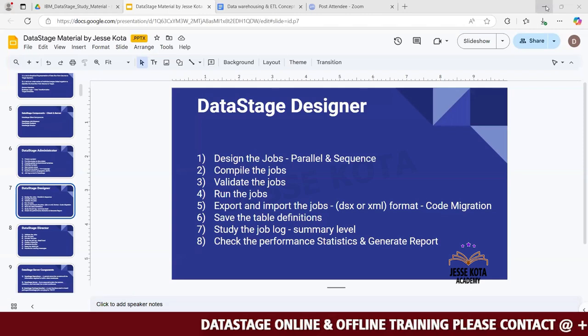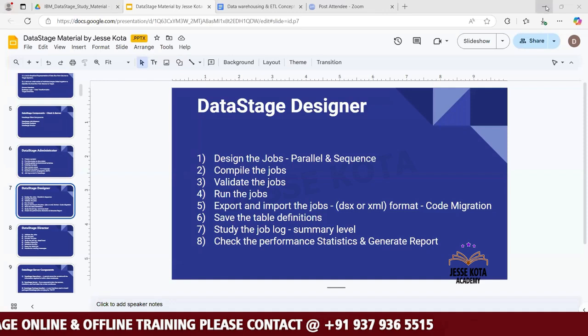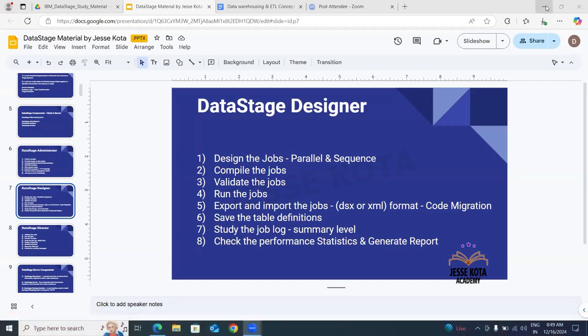And the next thing is to run the jobs. We'll run the jobs after validation and compilation. And here we'll migrate the code by using the export and import option, and we'll be saving the table definition. I need to save the table definition in the repository, because if some other job needs the metadata, every time I don't need to import the table definition. Once I save it in the repository, I can access it anytime.